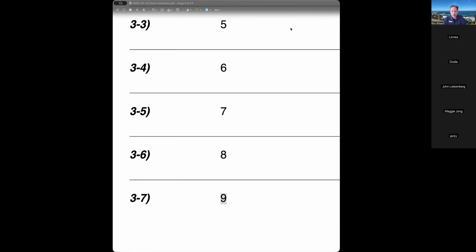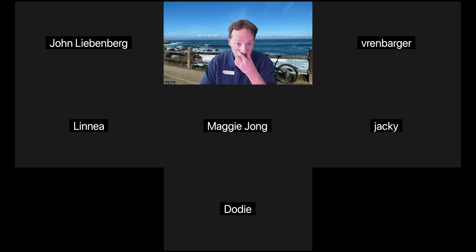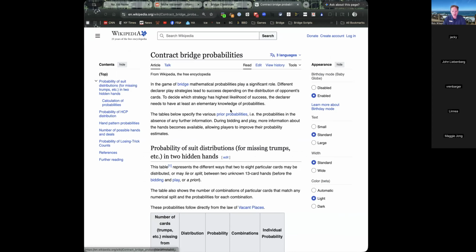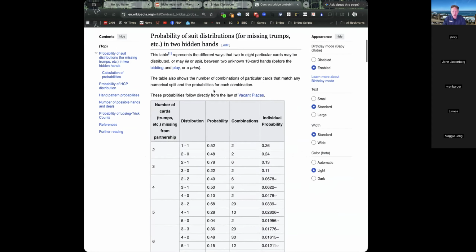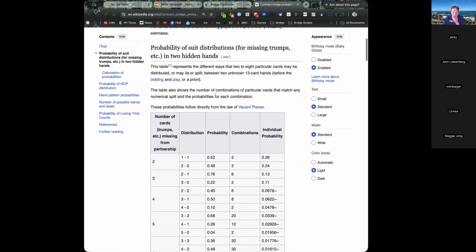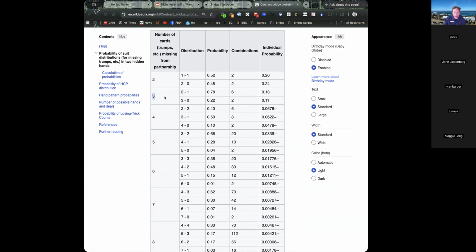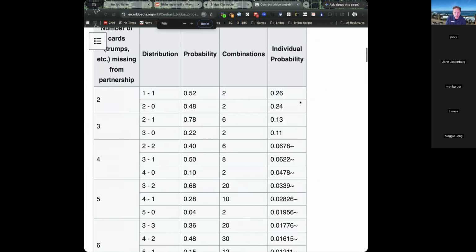Let me find my thing here. So there's actually a Wikipedia page on this, contract bridge probabilities. It has other stuff on here too, but this is the first table on here. Let me make this a little bigger for you.